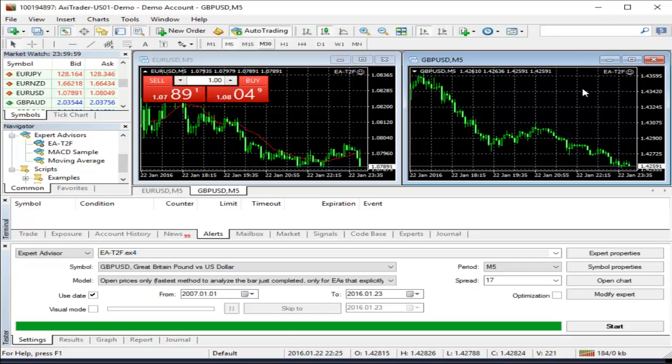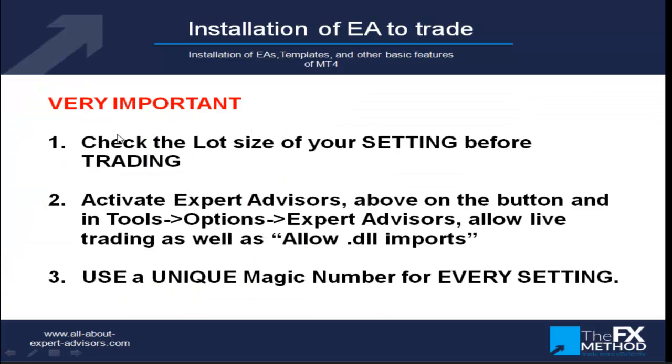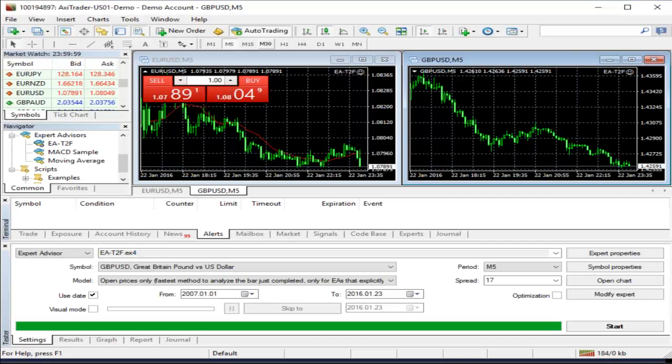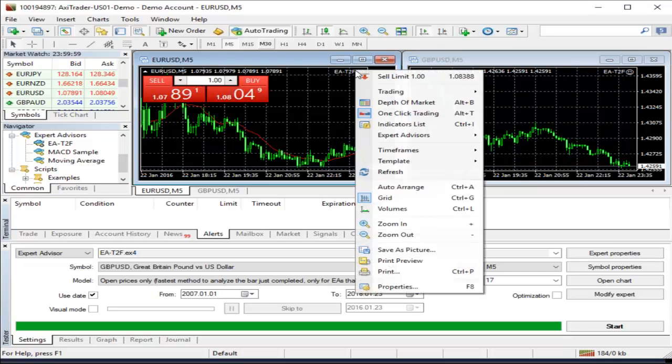Okay? So I'm going to recap on that because this was a bit complicated. And there's a couple of things which are very important here. And there's still one thing which I didn't explain, which is the unique magic number. You need to have a unique number for every setting, and we didn't do that. Let's show you where it is.